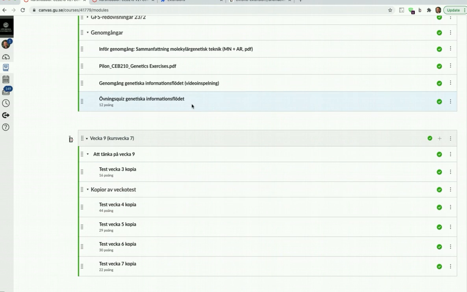So these are all the new features of the 0.4 version of the Canvas Modules Compactor browser extension. Thank you for watching.